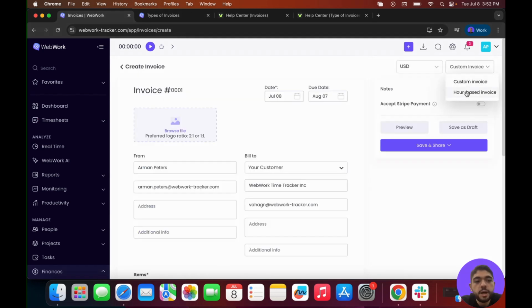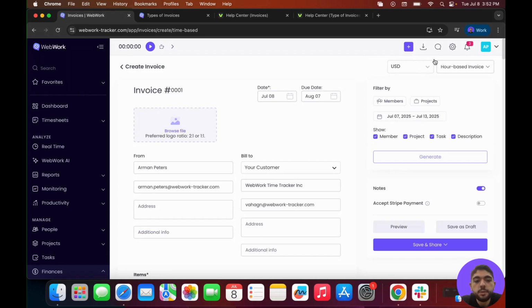Now if we change it to an hour-based invoice, here you can see that we have different filters. Here you can filter by members, projects, and time period. And then underneath here we have a show section. When you check or uncheck an option in the show section, it affects how each item is displayed.